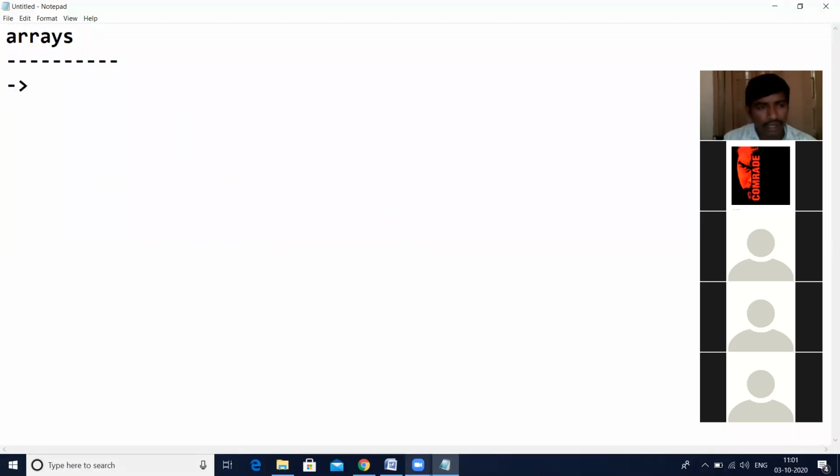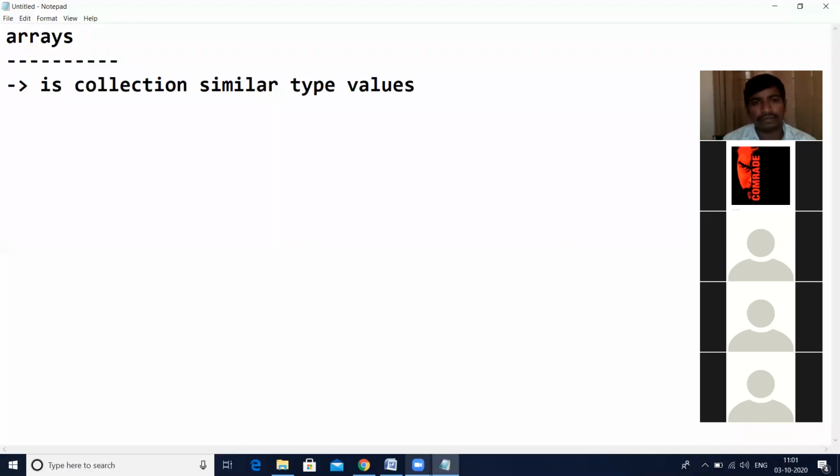Yeah, we know what an array is. Array is a collection of similar type values. Okay, so we can say it is a fixed size sequential memory location.